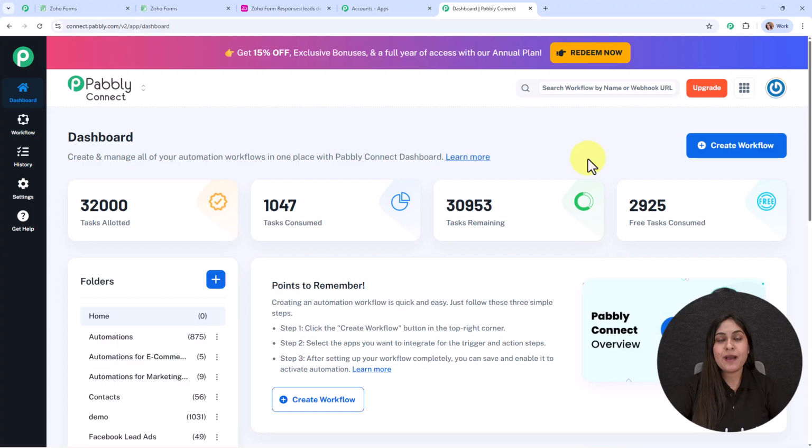So here to access Pabbly Connect, you need to search for pabbly.com/connect in your browser and it will take you to the homepage of Pabbly Connect. There you can see two options. One is sign in and the other one is sign up free. If you're a new user, click on sign up free and get free 100 tasks every month to explore the software. And if you're an existing user like me, then simply sign in.